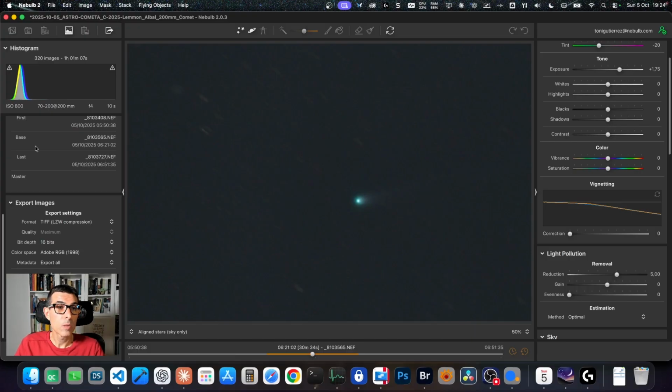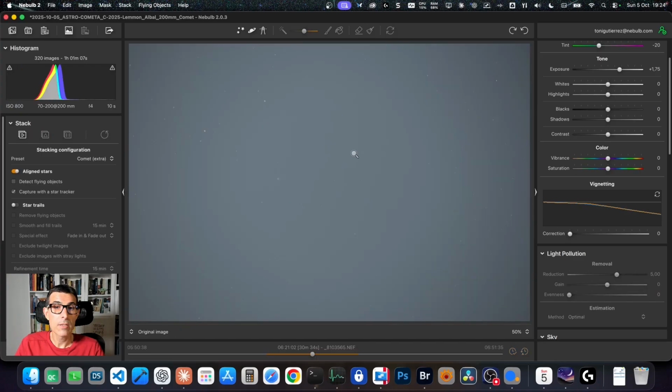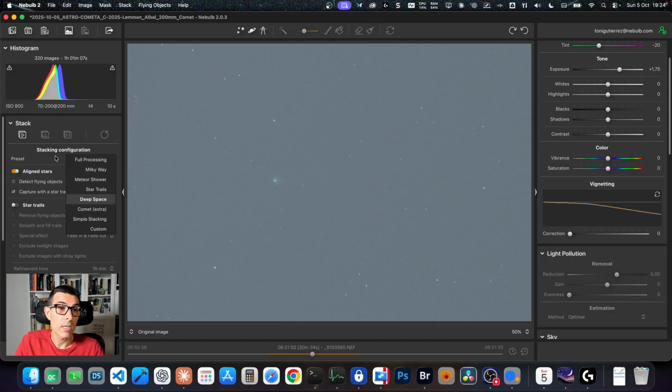Then you can reset this stacking and select a different preset, Milky Way preset or Deep Space preset, a different kind of preset in which Nebulosity is going to align the stars, only the stars, not the comet, only the stars. You can select, for example, in this case, Deep Space, because I used a star tracker, or if you don't use a star tracker, you can unselect it, or Milky Way preset as well.